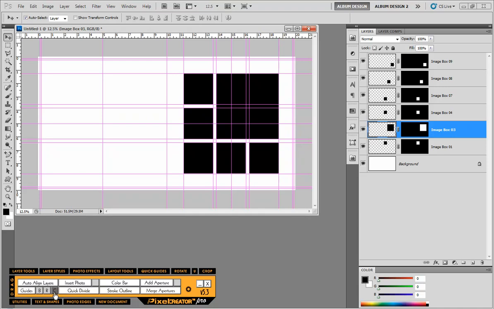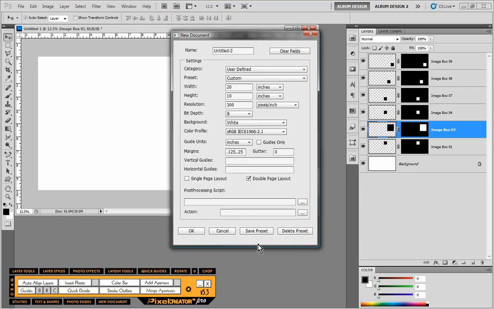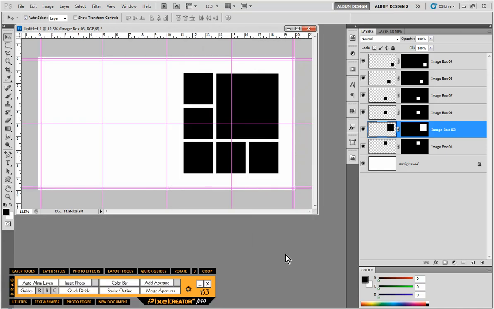So naturally my first instinct would be to hit C for clear to clear out the guidelines. But here's the problem. I actually needed those initial guidelines that I had already set up. I just wanted to clear out all the extra guidelines that I added when I designed this right-hand side. So when I click on New Document, all the options that I just used are still there, and we have this other option. Just check that guides only, and then when I hit OK, all those guidelines that I originally started the document with are all put back into place for me. So it's actually quite a useful feature.